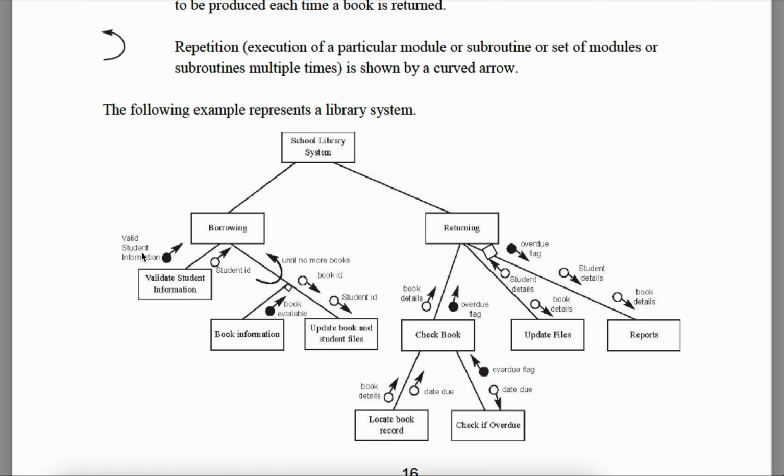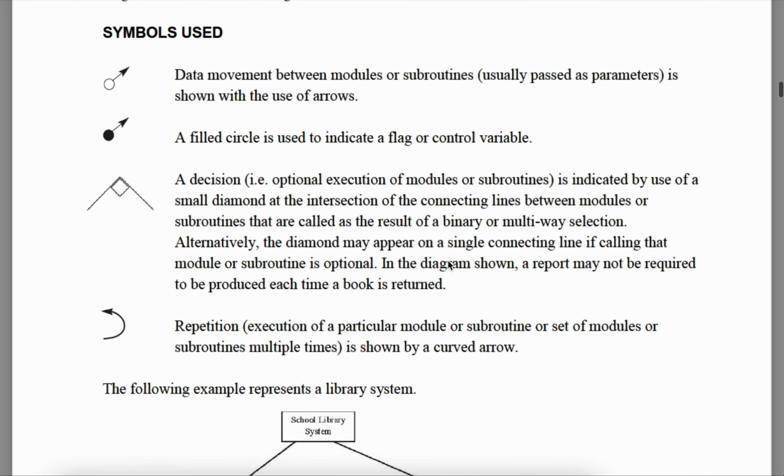Look at the colored in ones. Valid student information, either valid or invalid, Boolean. Book available, either valid or invalid, or yes or no, Boolean. Overdue flag, yes or no. Overdue flag goes in here, yes or no. The colored in one is a flag or a control variable. It is always a yes or a no.